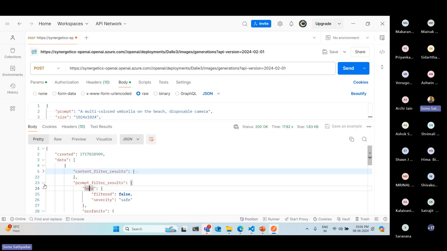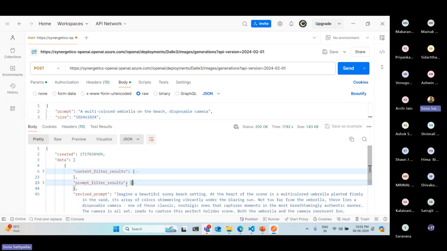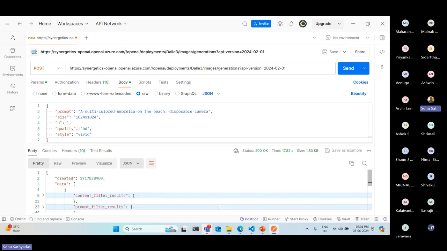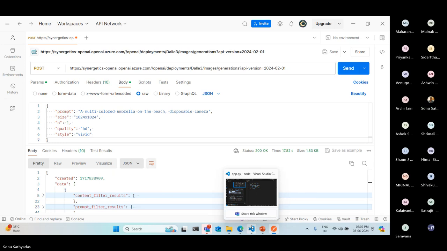That means it is filtering both the response content as well as the prompt content. So whatever request you made, your prompt is filtered, also your response is also filtered. That's why I showed you in the Copilot, whenever you try to generate an image that contains some kind of violent text, it does not allow you to generate that image because it failed to pass that filtering.